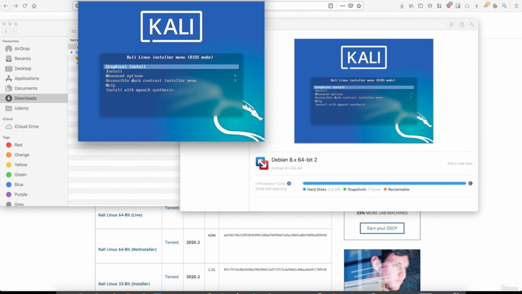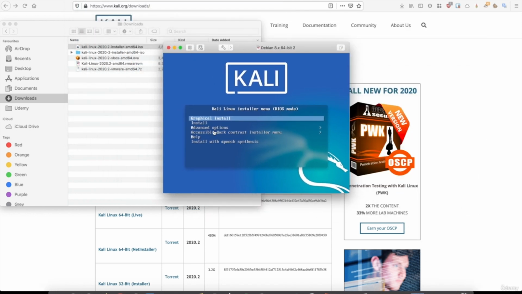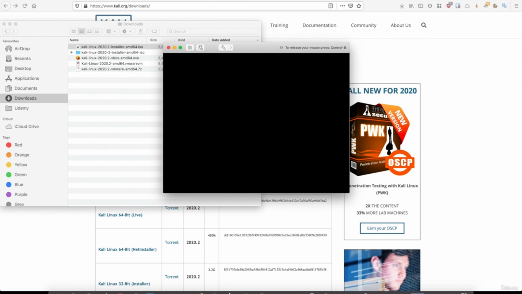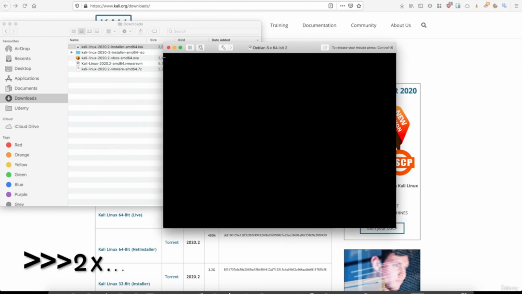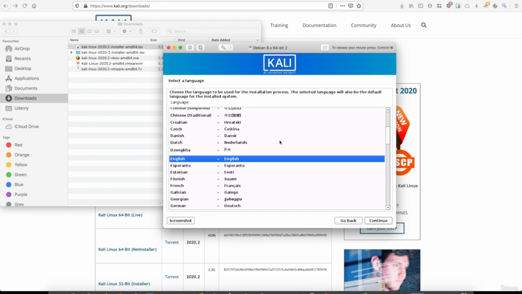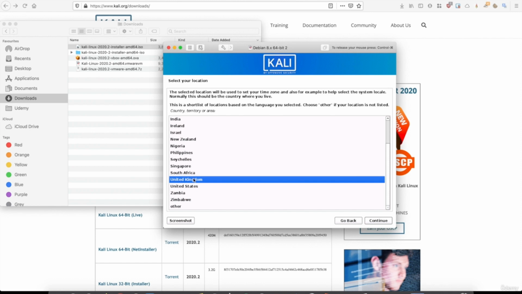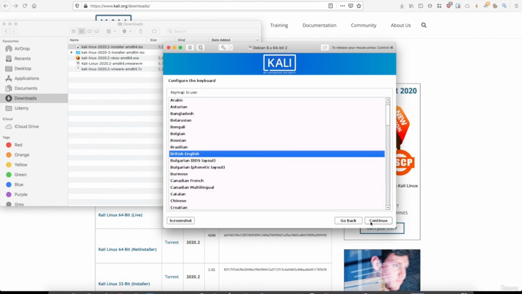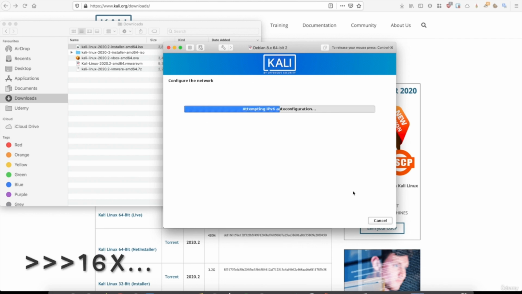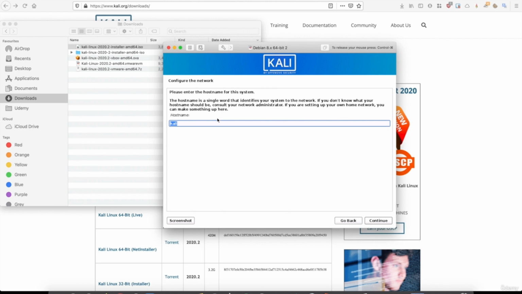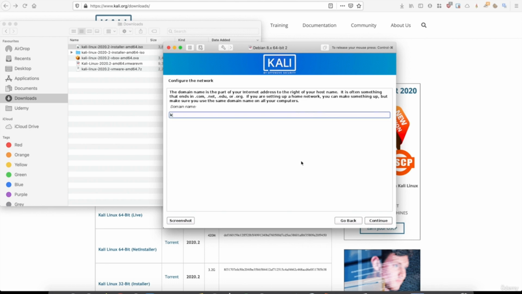In the boot menu, choose one of the install or graphical install options. I'll show you what the graphical install looks like now. As you see, it's a typical operating system installation. We need to configure the OS now. I'll select the language, location, and keyboard configuration. Now network configuration has been completed successfully. I'll set the host name to Kali, and let's give it a domain name. I'll just choose the same name and continue.